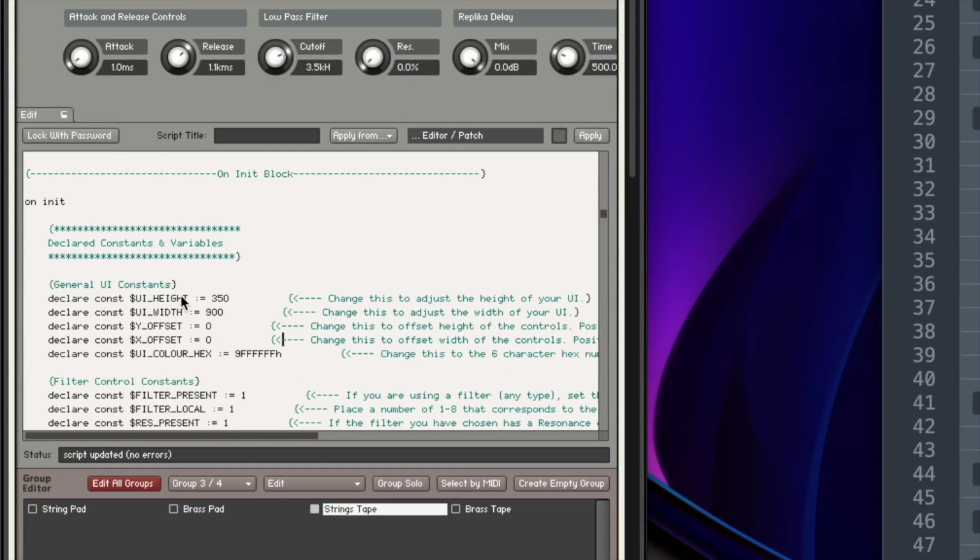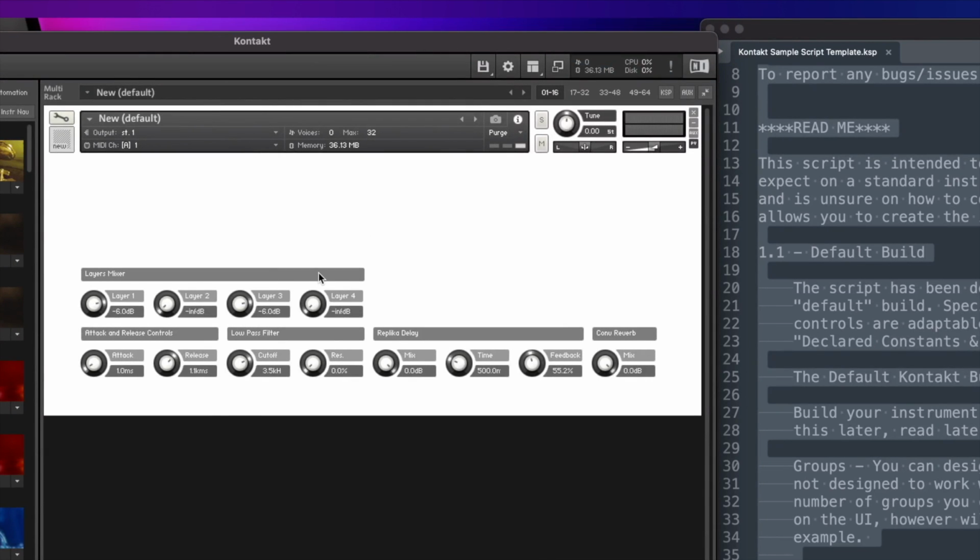If we take a look at the script here, you can see that the height is 350 pixels by 900 pixels wide. That's currently my height and width for my interface. So that means when we're looking at this interface, it is 900 wide by 350 high. Now this 350 high is only this section here. You then actually have to add on 68 pixels above.